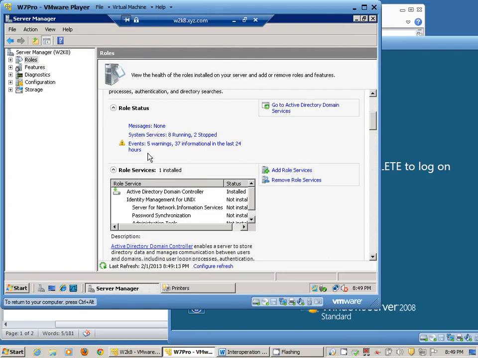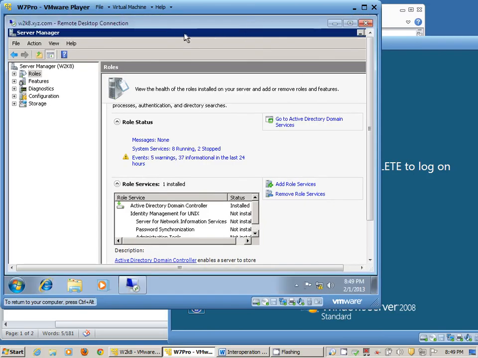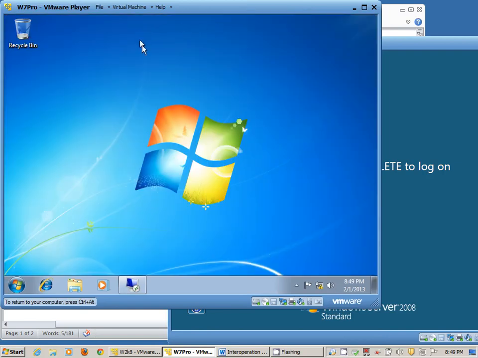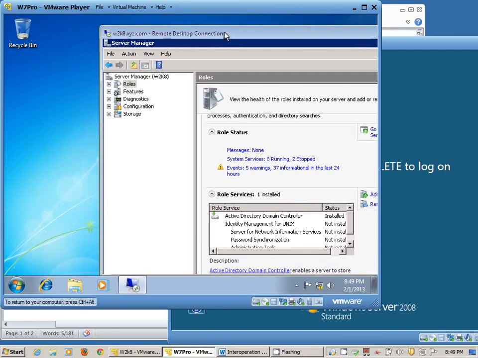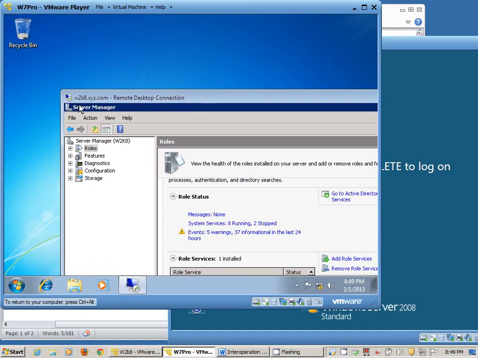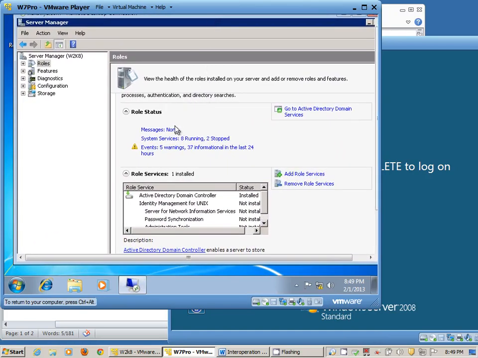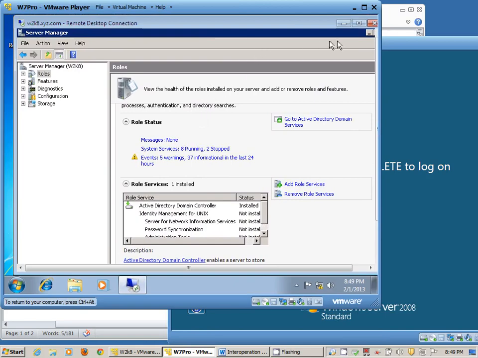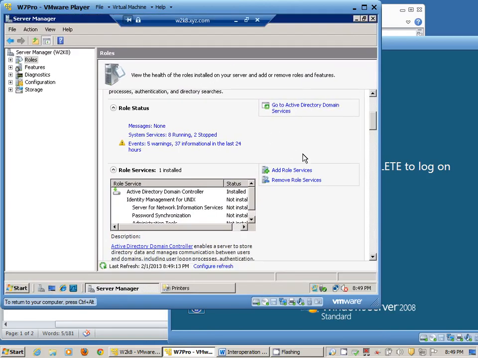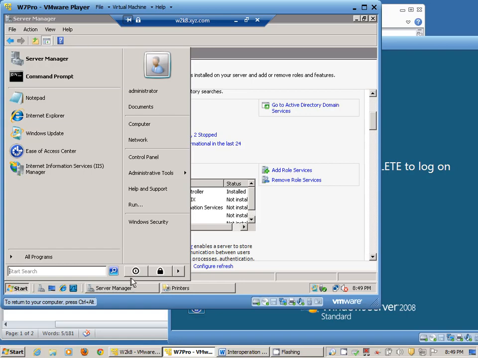Can you see a difference? Cannot see a difference, correct? I do this. See? Windows 2K8xyz.com. This is my server. Okay, still cannot see the difference. We are done already actually. This is the server. Shut down.